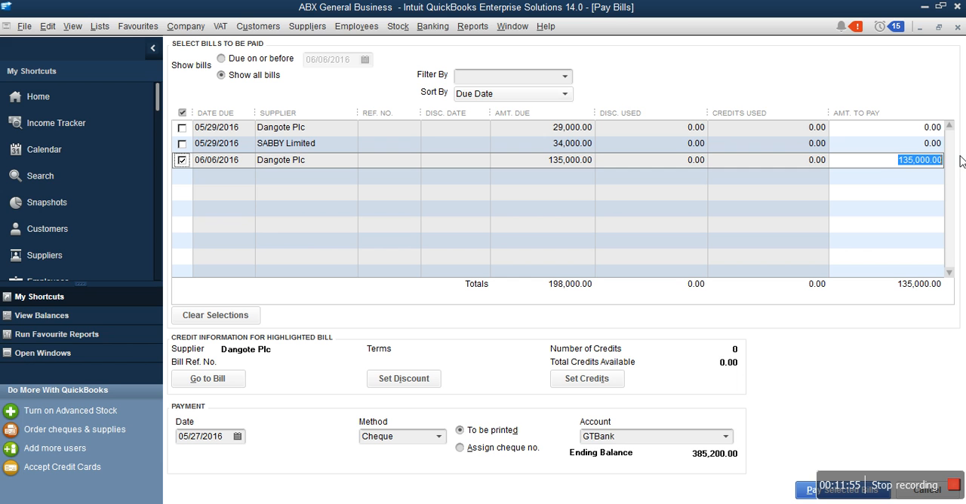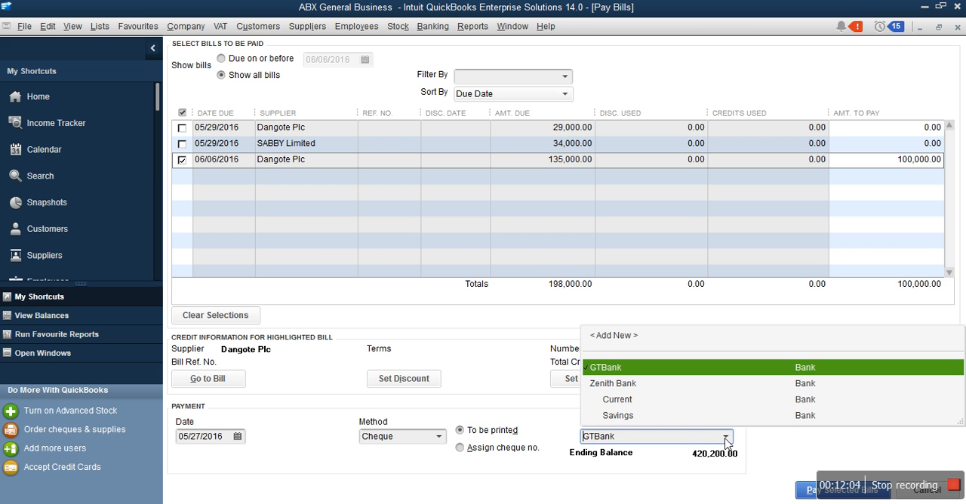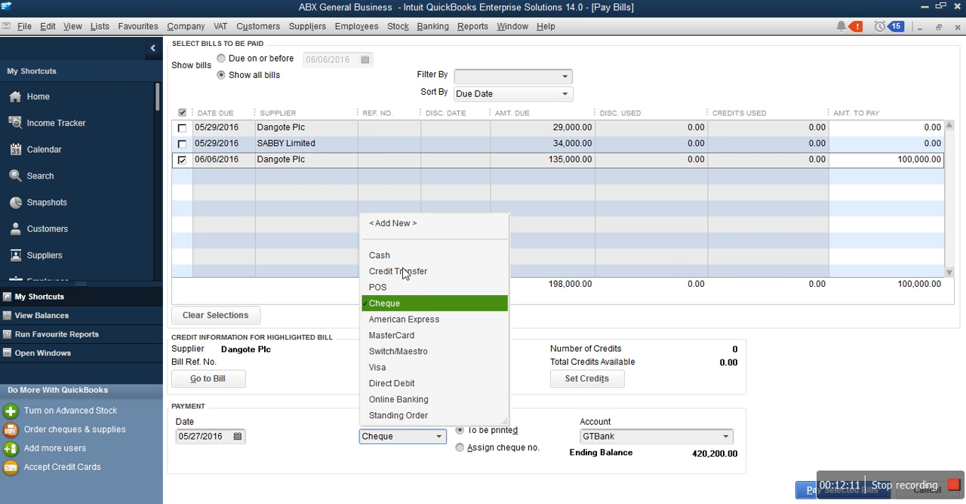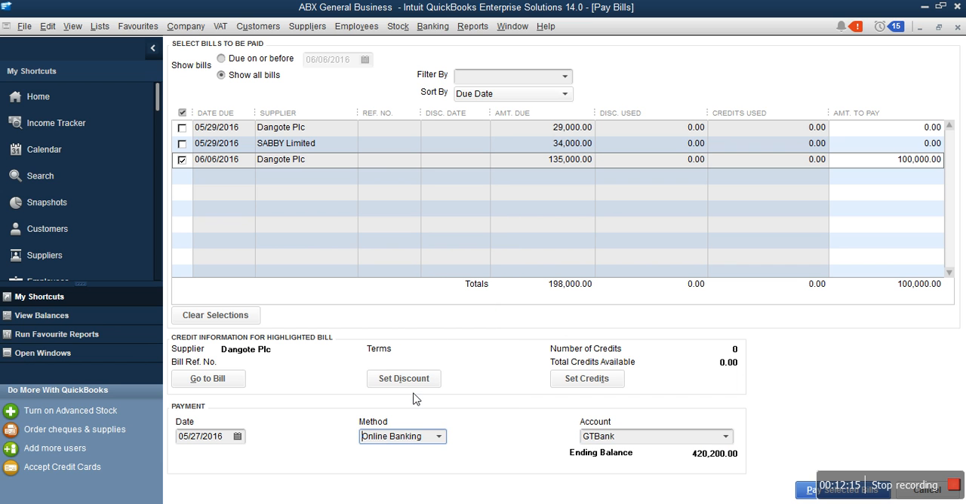When you click that, you come here, amount to pay is 100. You enter 100 here. When you enter 100, you now select the bank from which the payment is going to be made. If it's from GT Bank, you select what is our payment method. You are paying by bank transfer. Click online banking, maybe with internet banking.